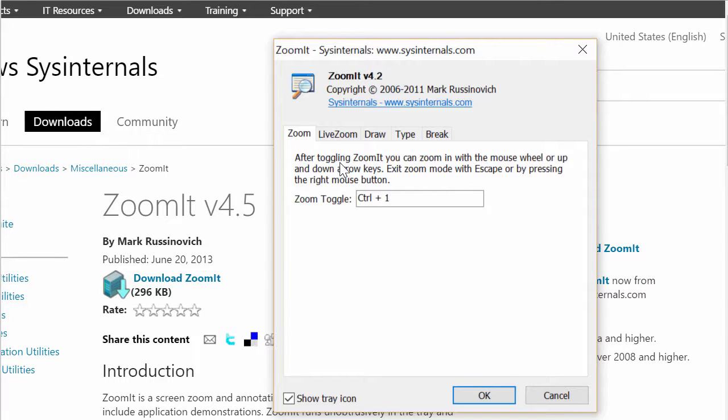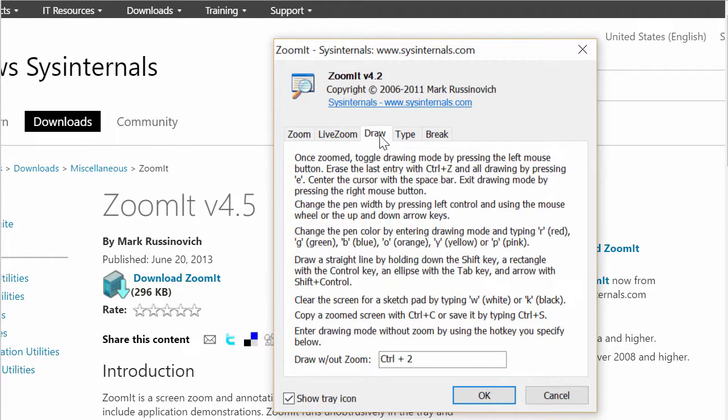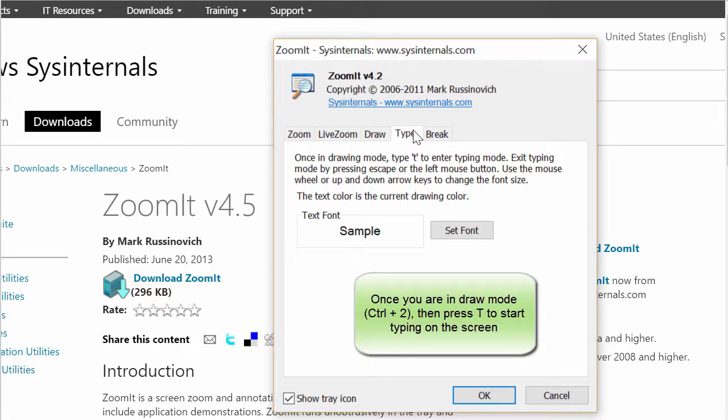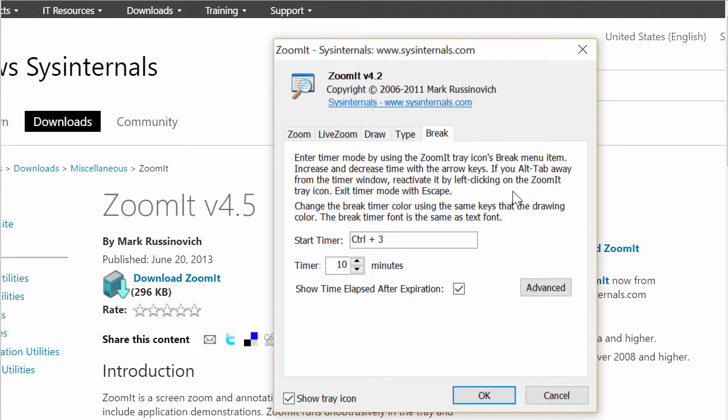So I use Zoom quite a bit, which is this Control 1. So you put your mouse wherever you want to zoom, you do Control 1, and you're zoomed in. I use Draw quite a bit, which is Control 2. I use Type, so that is pretty simple actually. Wherever you are, you just press T and you start typing. And then there's also a break timer. Control 3 will get you the break timer. Very easy.